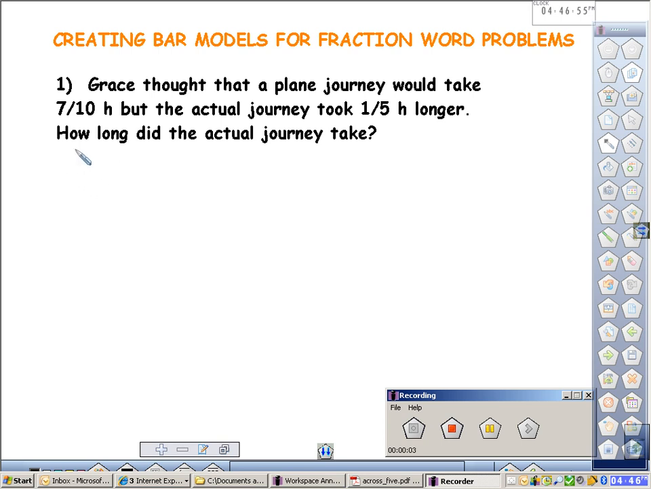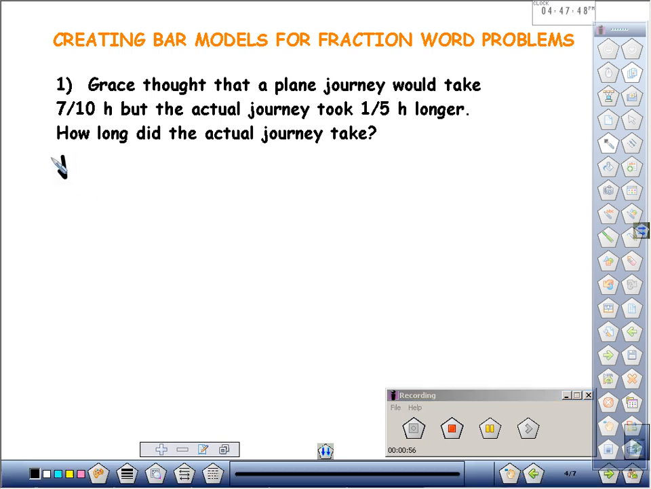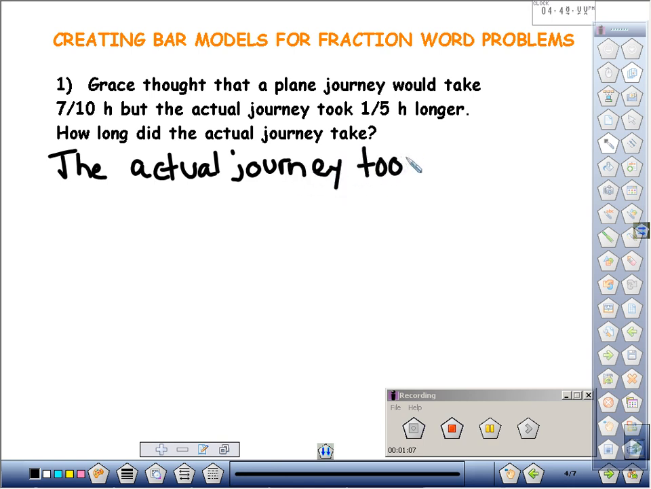So I know when I write my answer, I'm going to write: the actual journey took, and then I'm going to put a line. That's where I'm going to put my answer, and I'm going to put an H for hours, and then a period. That's going to be my answer sentence. I always like to start off by setting up the answer for the end.